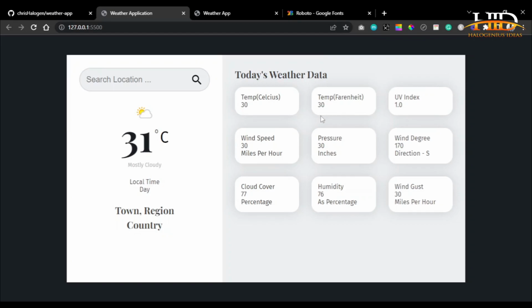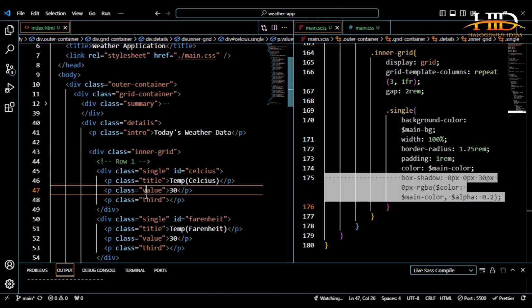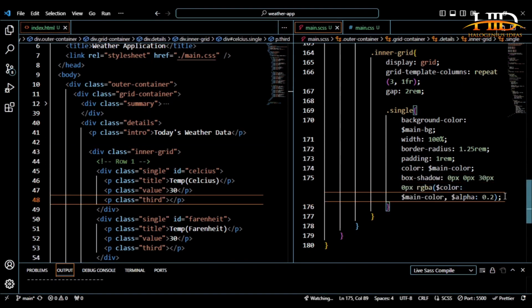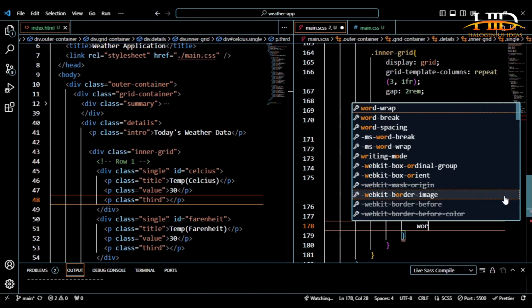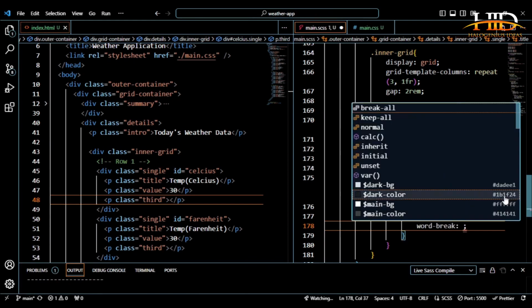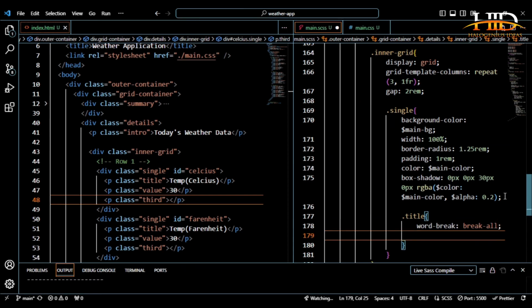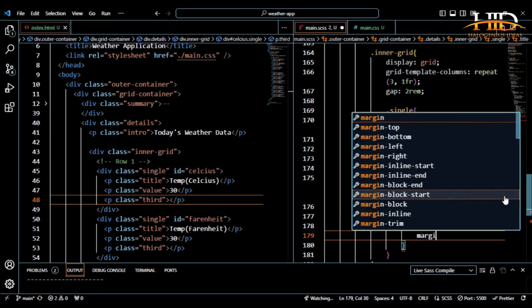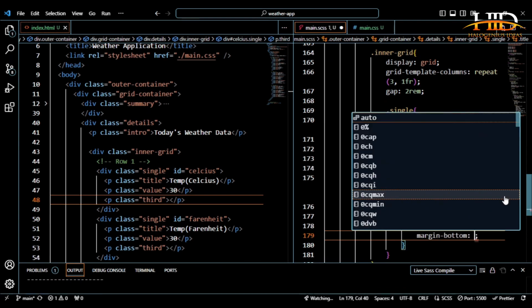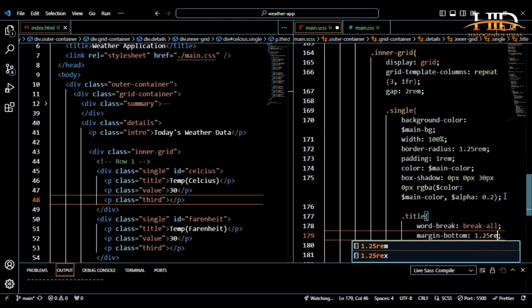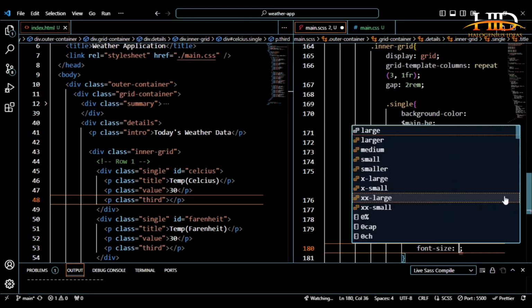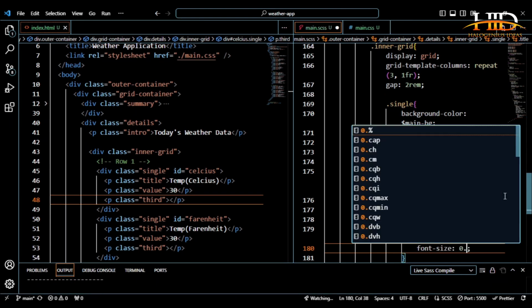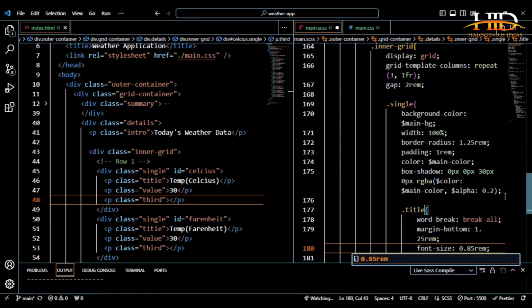So let's work on the title, the value, and the third. For the single, you come here, title. For the title, the word break, just break all. Margin bottom, maybe 1.25 rem. Then I can do something like font size. For this font size, I will do something like 0.85 rem because it's the title.